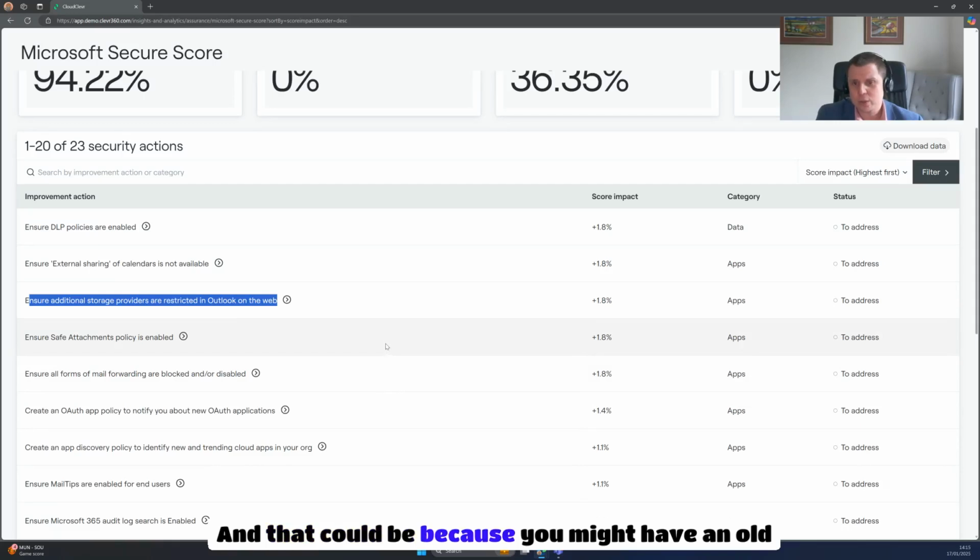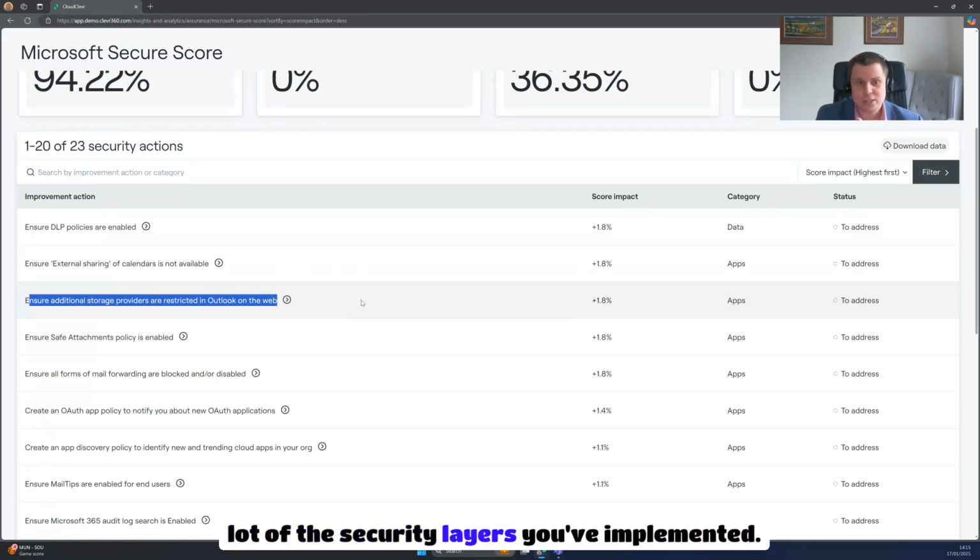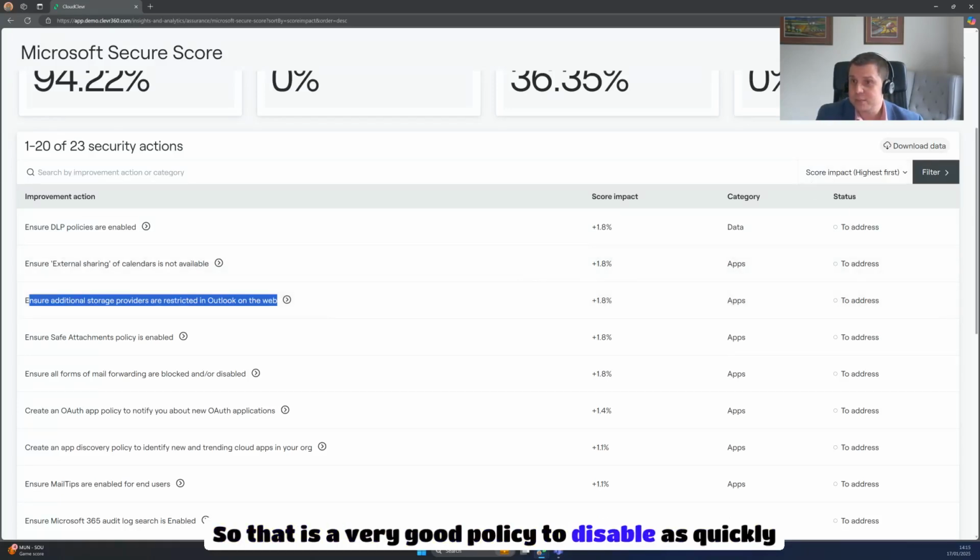And that could be because you might have an old scanner or an old printer in the office that you need to be able to send emails to your user from. What legacy authentication does, it means it bypasses multi-factor authentication, which then gets rid of a lot of the security layers you've implemented. So that is a very good policy to disable as quickly as possible.